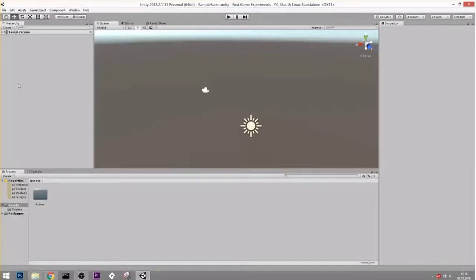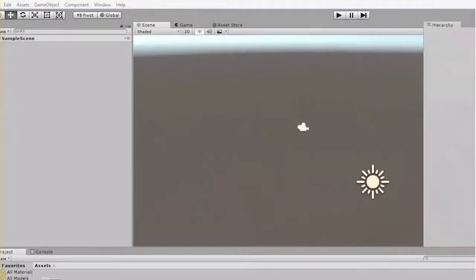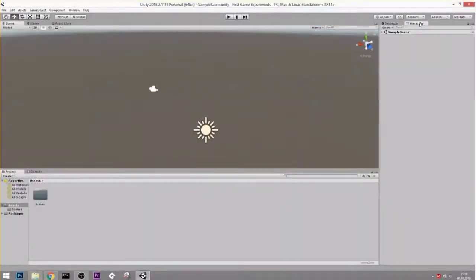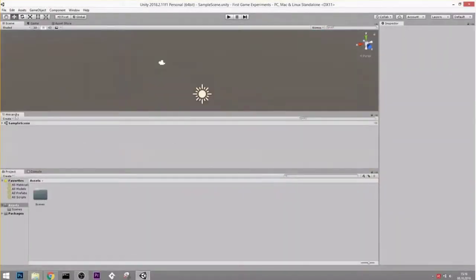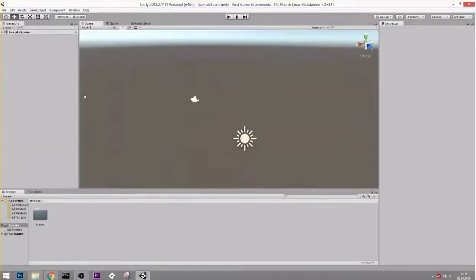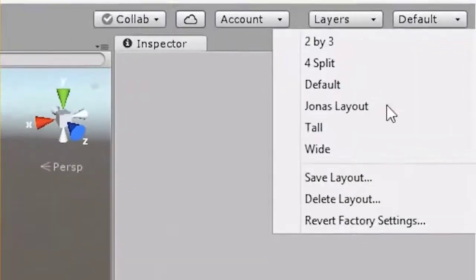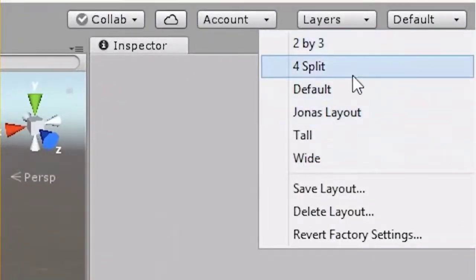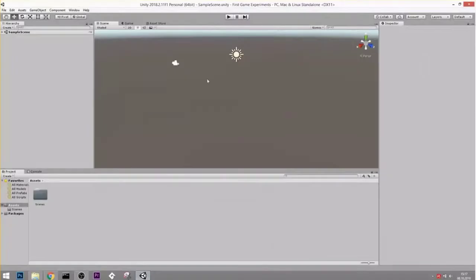The interface consists of multiple windows. You can drag these windows around if you want. For example, I could put that one over here, or I could put it back here. You can change the size of these. If you mess this up at any point in time, you can go to the top right here, where you can choose between different layouts. Just reselect default and everything will be back to normal.